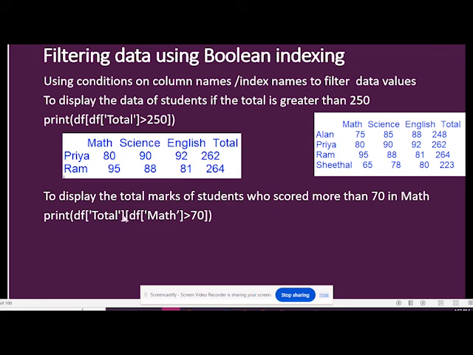Right. Now next, to display the total marks of students who scored more than 70 in math. So here what do we need to display? Total marks of the student. Here the data of the student we had to display, that is the whole data frame. Here, what? Total mark of the student. So that we have to fetch first.